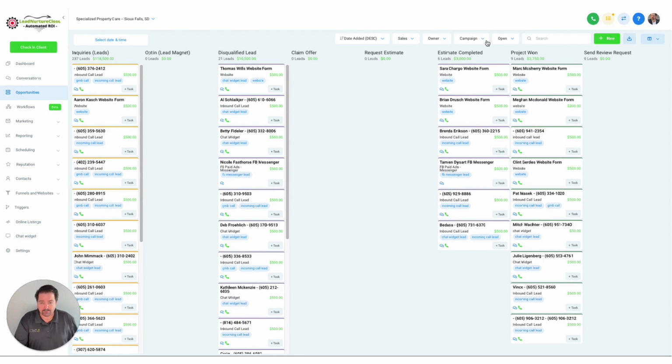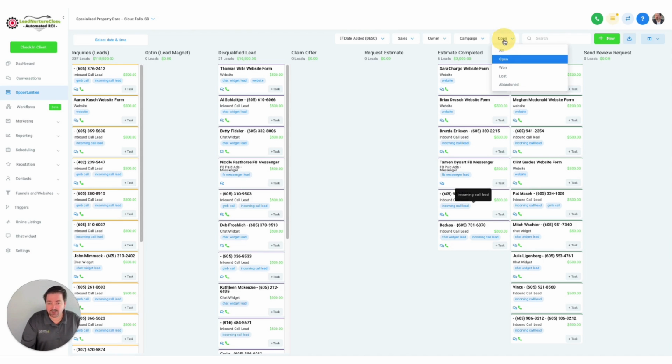And again, here's the open. This will sometimes confuse a few people. There may be closed out one because they won or they lost it, and now they're not seeing it because this is only showing on what's open. If you wanted to see all of your leads that came in, all of your opportunities, you click on all. If you want to see just the ones you won or lost, you can click on those.